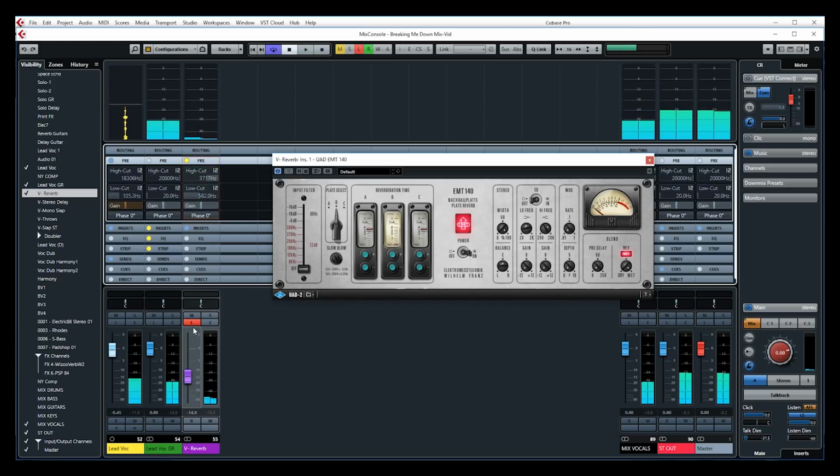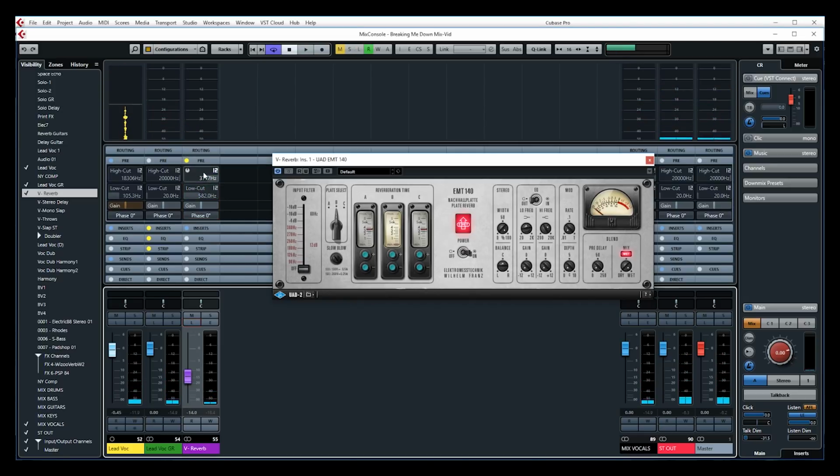So now let's listen to this in the context of the mix. I'm just going to bring the reverb higher so you can hear it better, okay?